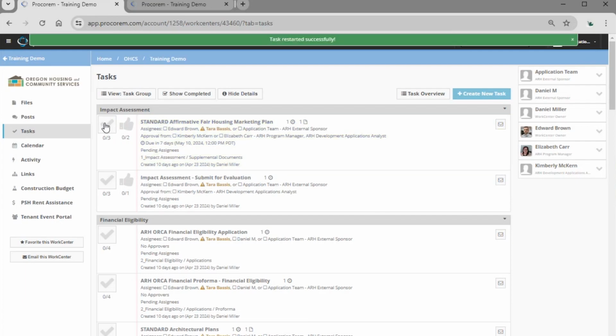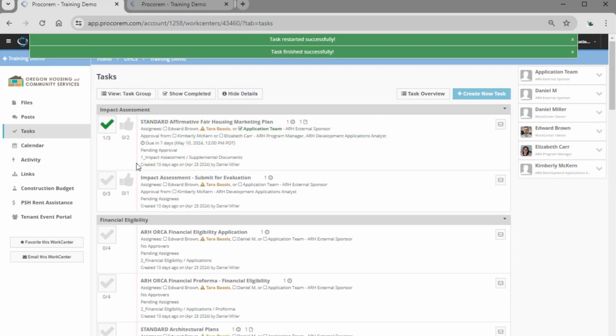If I uncheck this, it'll show that it's pending assignee's completion. This tells us that it has one document that's associated with this task. And we can see that this task was created 10 days ago by our own Daniel Miller.